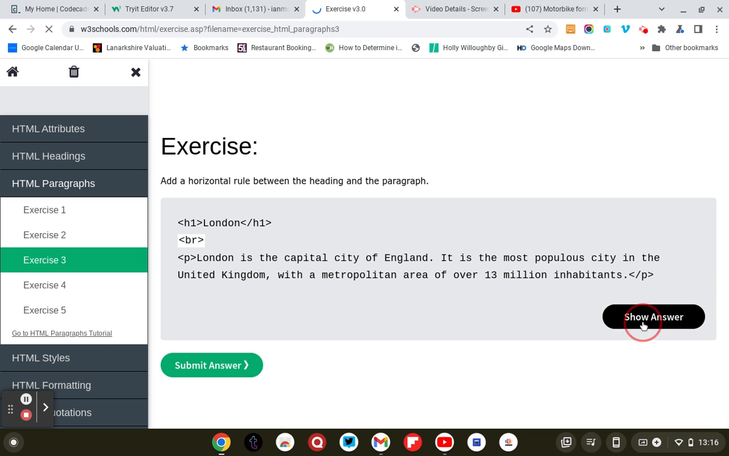Okay, show the answer. HR. Oh, that's break line, isn't it? That's a horizontal line. So BR's for break line and HR's for horizontal line. That's where I went wrong there. It likes to crash a lot, I see.